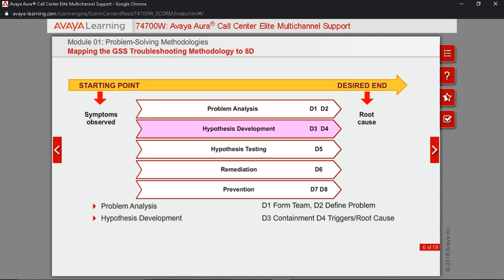The hypothesis development stage begins as you look at the information available and try to determine what possible root causes may be. This stage contains the disciplines 3 and 4. Discipline 3 is to develop an interim containment plan. In this discipline, you define and implement containment actions to isolate the problem from any customer.